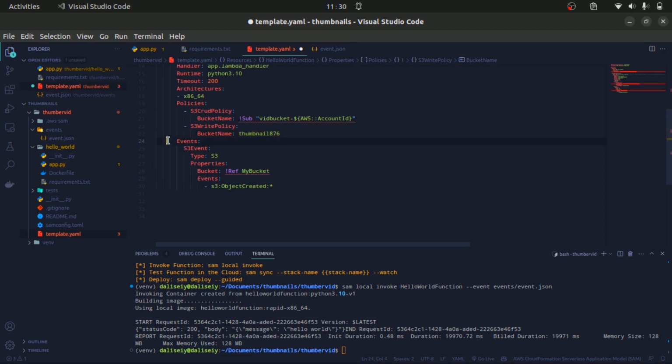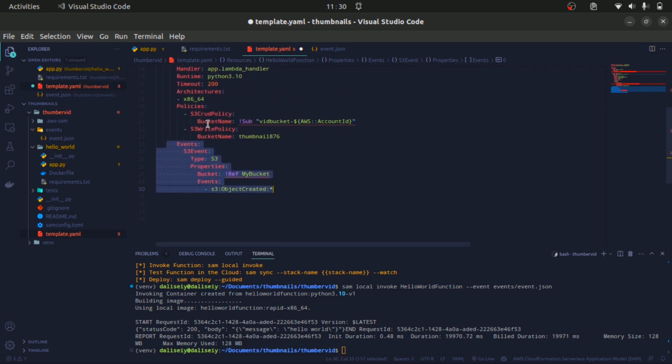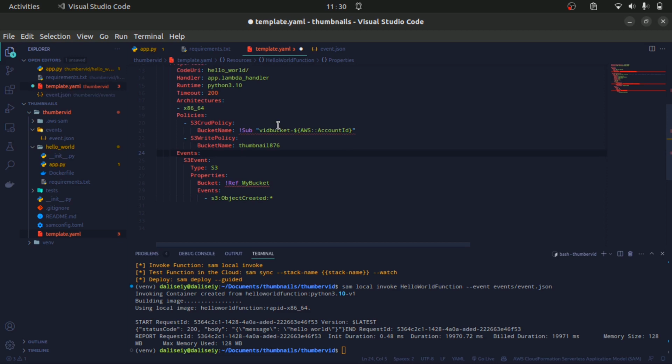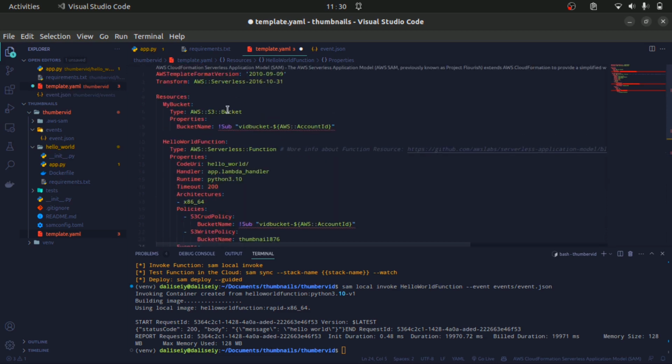And lastly, we have an S3 event. So what this does is it tells our Lambda function that, hey, check out these events. You're going to be triggered by this event. So whenever there is an object created event on S3, so someone uploads a file, updates a file, this Lambda function is going to be triggered. So this time around, it's referencing this bucket here. So this is how this template works. So I'm just going to save this, and we're going to get into the process of deploying our application.